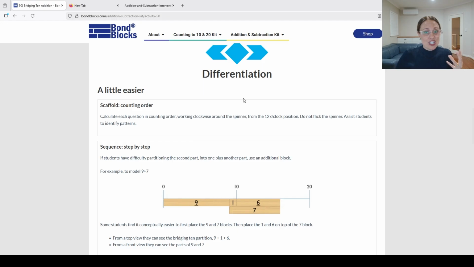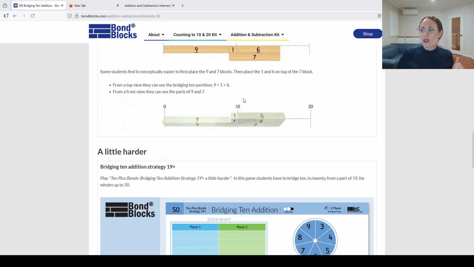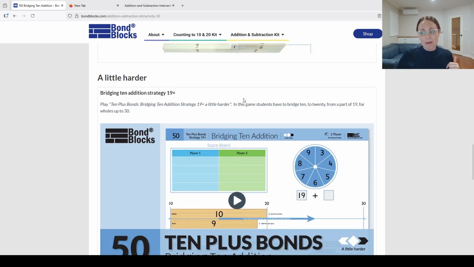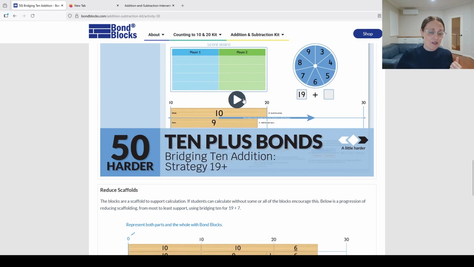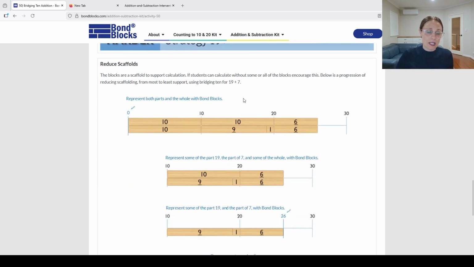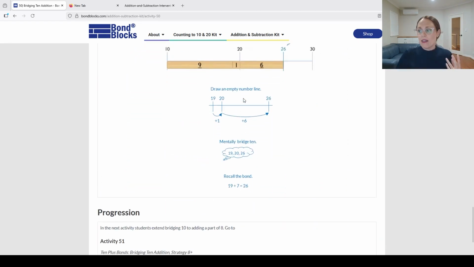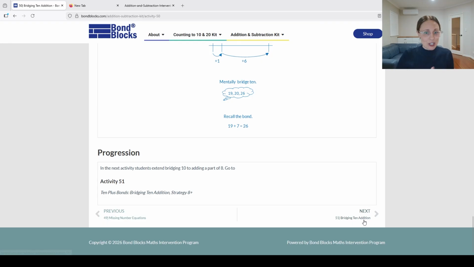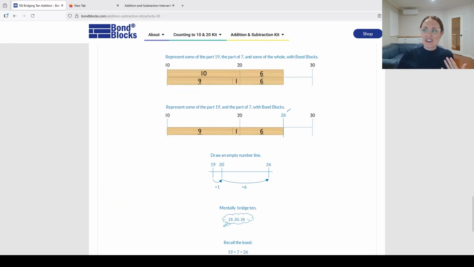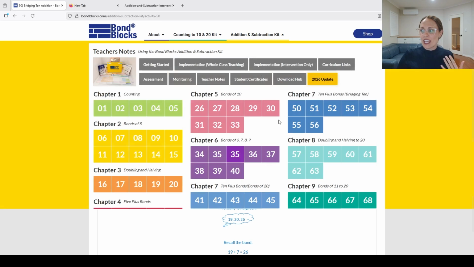There's a differentiation now how to make it a little bit easier, but there's also, if you scroll down, differentiation to make it a little bit harder. Sometimes it's a video on a board, or other times it's just ways to modify that one activity, and then it takes you on to the next one. So that's the same structure for every activity on each of the activity web pages.